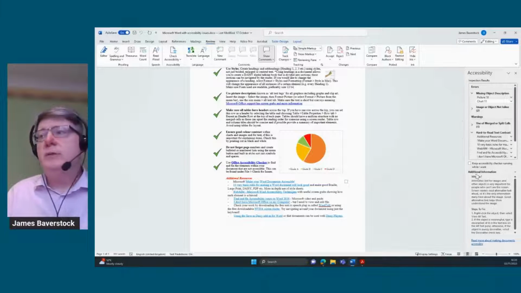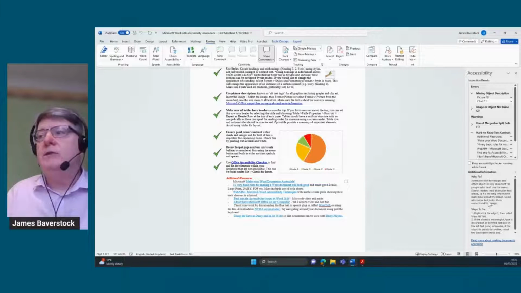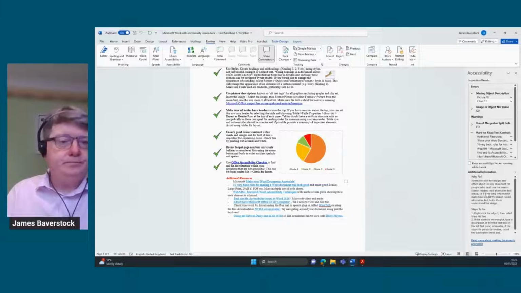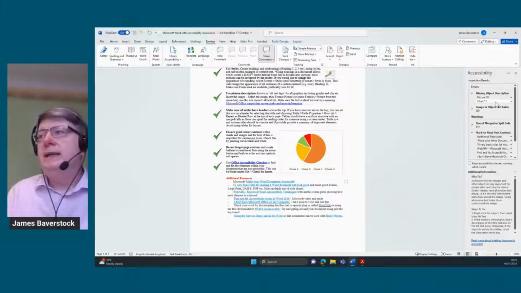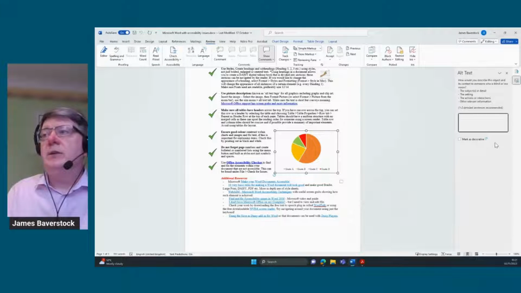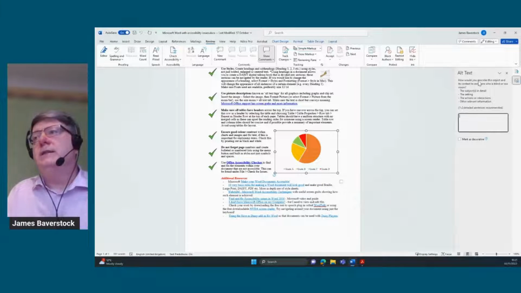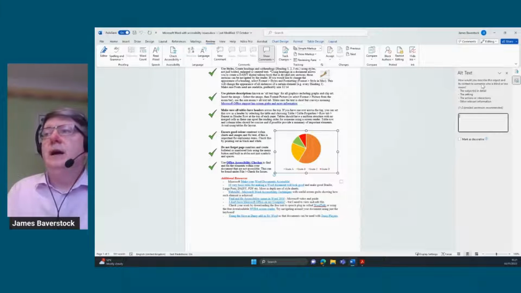The checker also provides additional information about why issues are a problem, as well as information on how to fix issues specifically. And we can see that if we select the chart, for example, here in the inspection results and choose to add a description, the checker takes us straight through to the alt text box where we can add in our alternative text. And it also provides some guidance on how you can describe objects in your alt text.